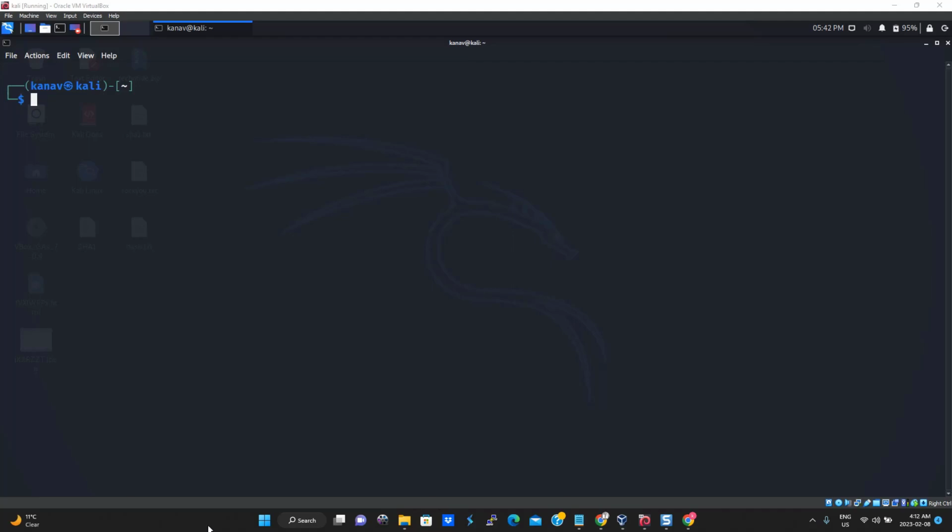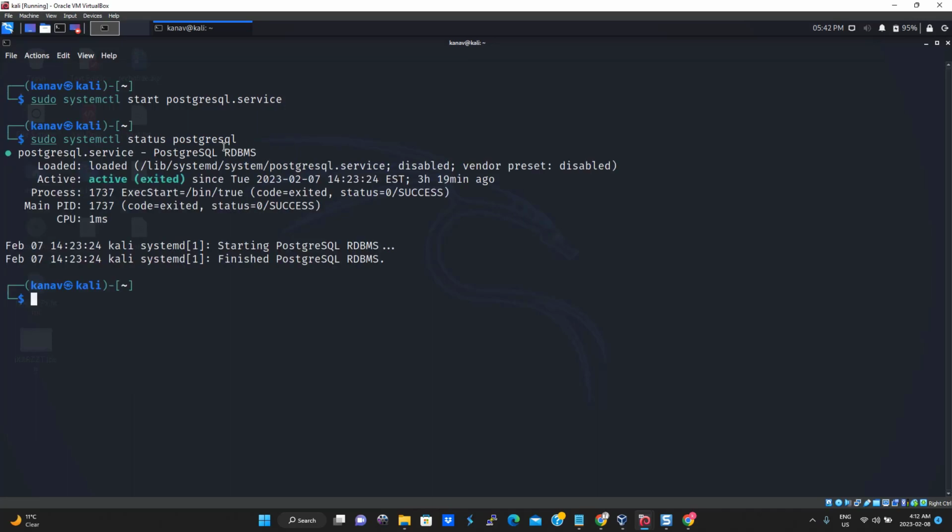There is a command: sudo systemctl start postgresql. You just have to hit enter and our service is started. You can check the status of the particular service. Just run the command sudo systemctl status postgresql.service. The .service is not mandatory; you can even just type postgresql. Just hit enter, wait for a second, and it will show you the status. So you can see our status is active.